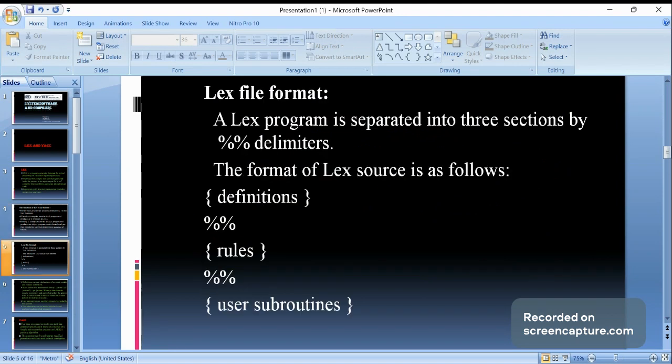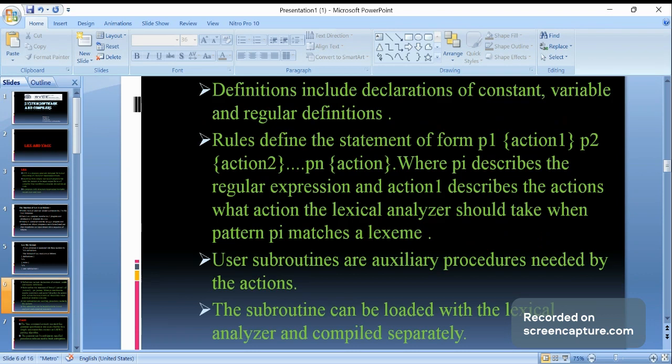Lex file format. A Lex program is separated into three sections by %% delimiters. The format of Lex source is as follows. It consists of three parts, that is the definition part, the rules part, and the user subroutines part, all separated by %%. Definitions include declarations of constants, variables, and regular definitions.